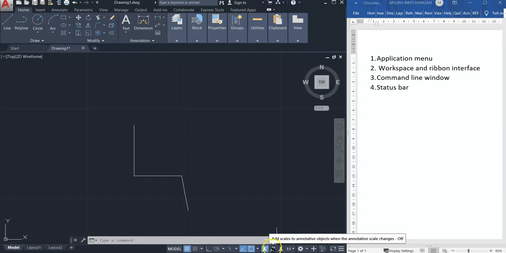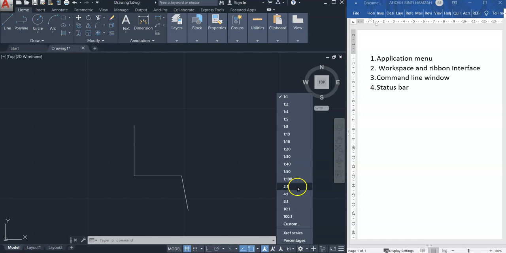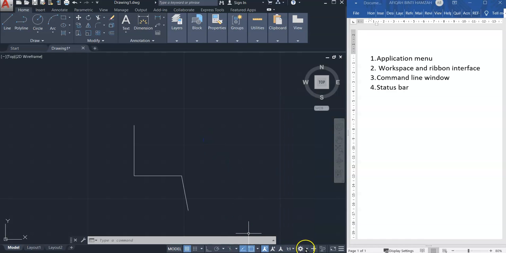Okay, this is showing annotation scale. Here is the annotation scale of the current view. So the current view is 1:1 scale, which means whatever length here is the exact length on your drawing. You can choose other types of scales. Okay, then this is the workspace. I've talked about it before this, and that's all for the status bar function in AutoCAD.